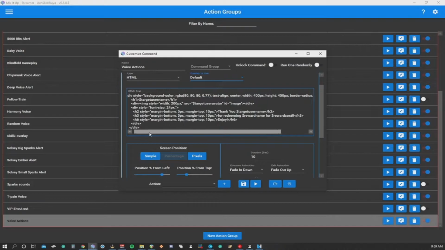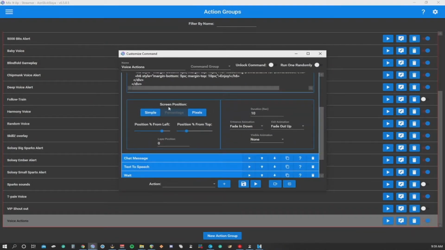Also, if you haven't made an overlay that interacts with the MixItUp bot, check out my video on how to do that. It's basically in the MixItUp setup video, and it's pretty simple. It's pretty basic, but if you are new to this bot, that's the video you want to watch to help you create this command.